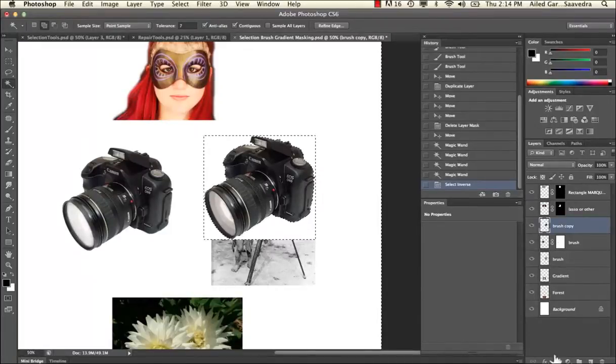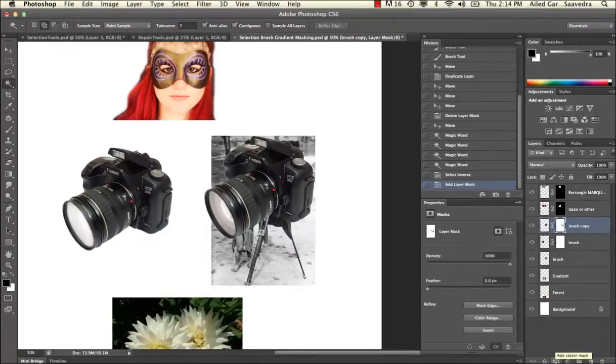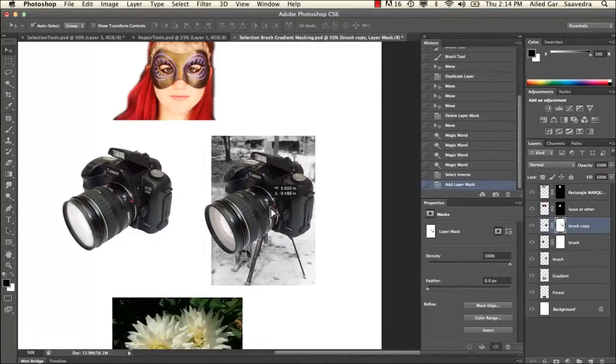So we're going to go ahead and hit the mask now. And notice that it removed all the area around it. I'm going to go ahead and move it so you can see.